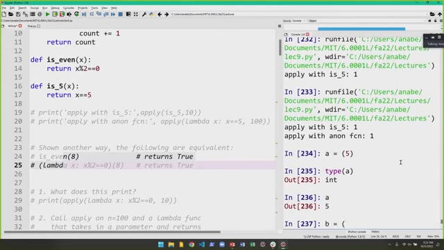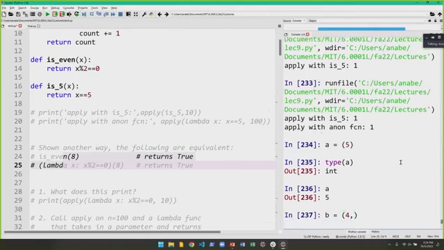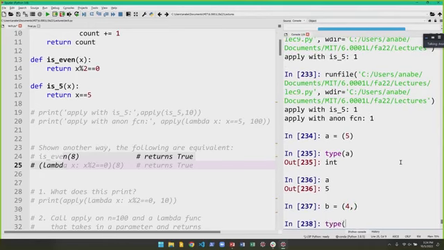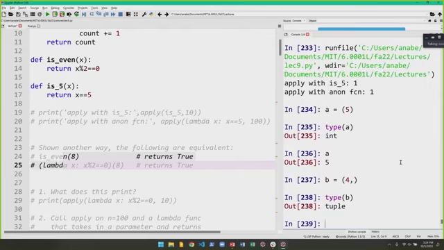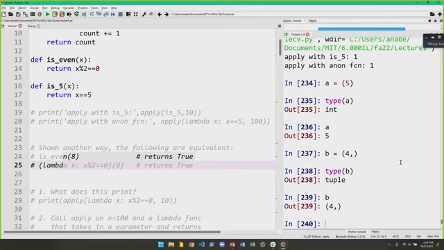But if I do b is equal to the tuple 4 comma, this tells Python that this is now a sequence of objects, but there's just one object in my sequence. So the type of b is a tuple, not an integer. Right? And if I ask what b is, you can see it's 4 comma, right, in parentheses. So it's a tuple with one object in it.